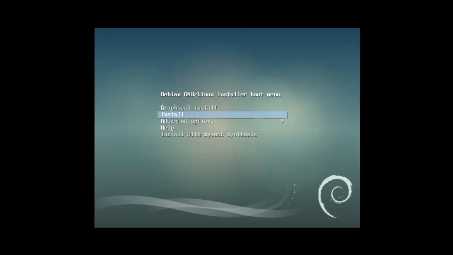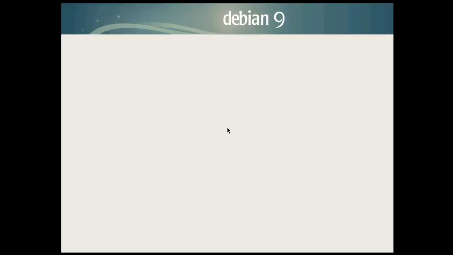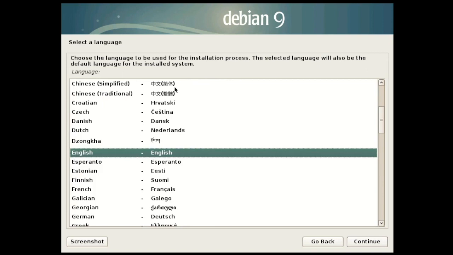So let's get started. I'm booting the system from the DVD drive. Okay, so we have the graphical installer, then the normal text-based installer here. I'm going to start with the graphical installer. So first we need to select a language. I'm going to start with English.